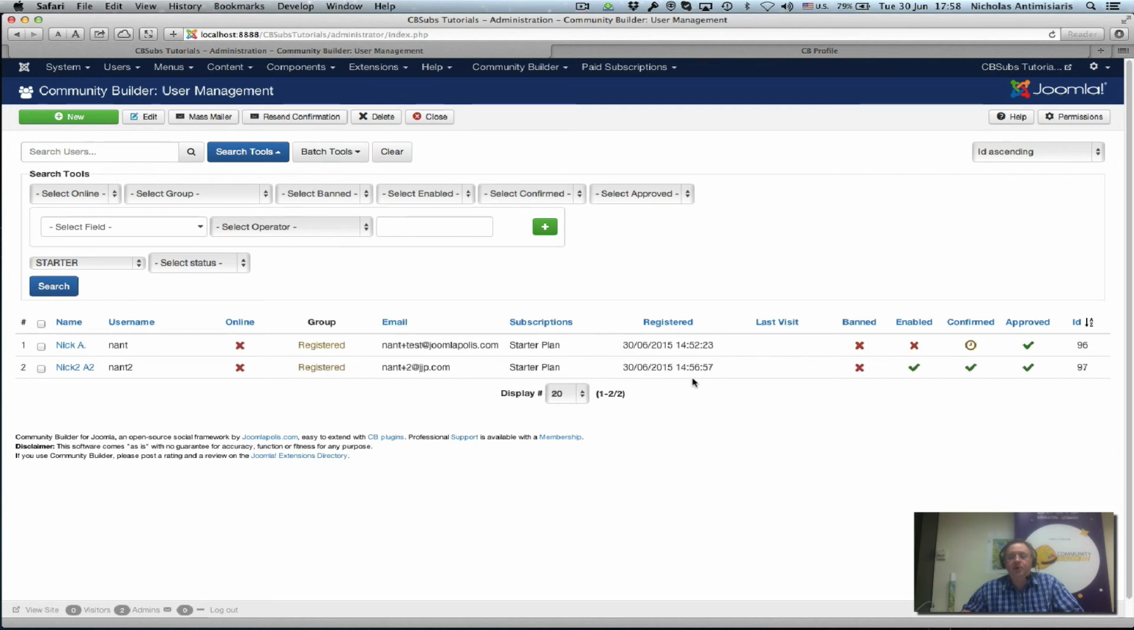Okay, I'm stopping here. Tutorial number 2. I just wanted to show you how to configure the dummy payment gateway, and we've actually seen 2 things: the dummy payment gateway and how to override the Community Builder workflow approval settings for a specific plan.